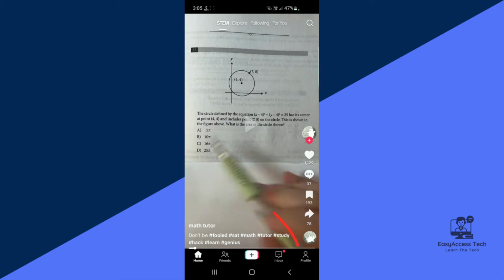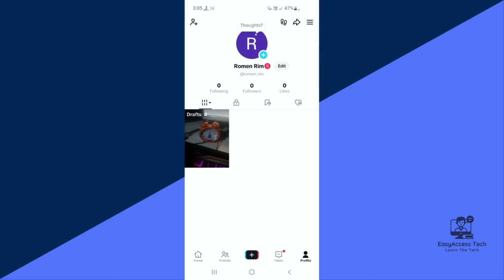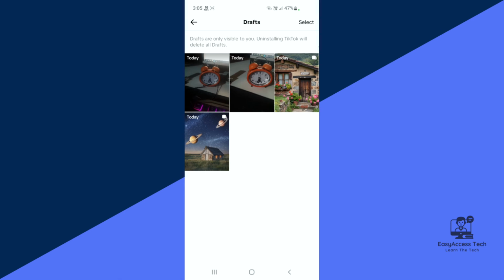Now how you can see, just tap on your profile, and you can see there is a draft option. Just tap on this and you can see the list of all your drafts. Like this video I recorded earlier, and from here you can see all these drafts. So basically this is how you can easily see your drafts.